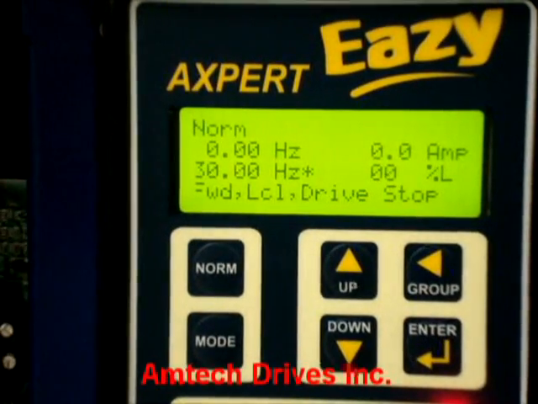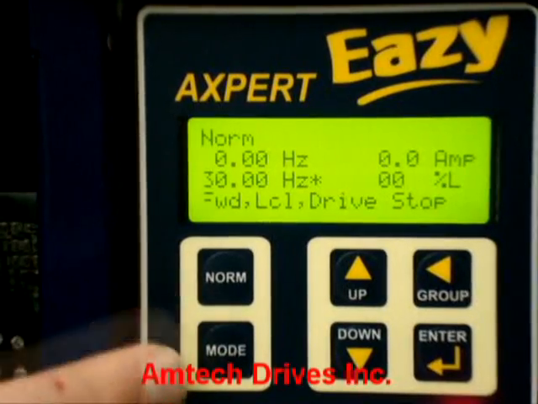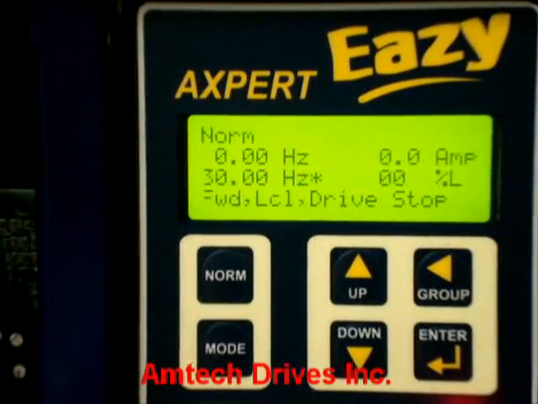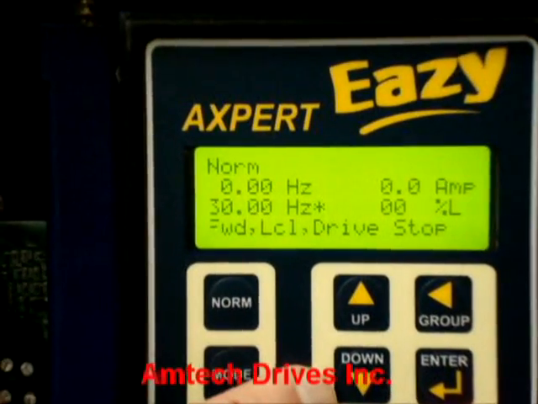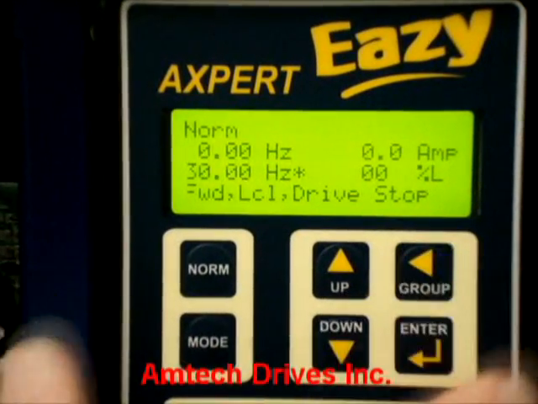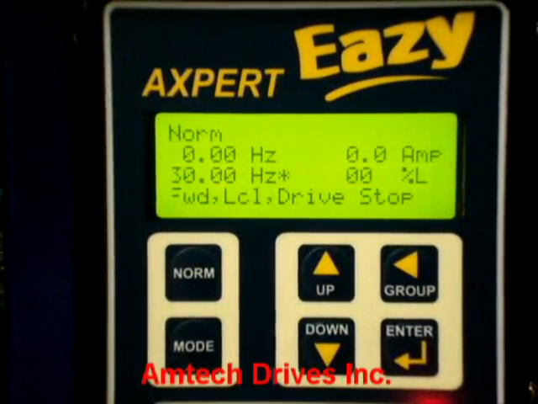In this segment, I would like to show the operation of the keypad. As we know before, the normal keys: mode key, start, stop, run when you're running in local keypad mode, up and down for moving within parameters, changing group, and then enter programming. And we'll show the operation of this as we go through.